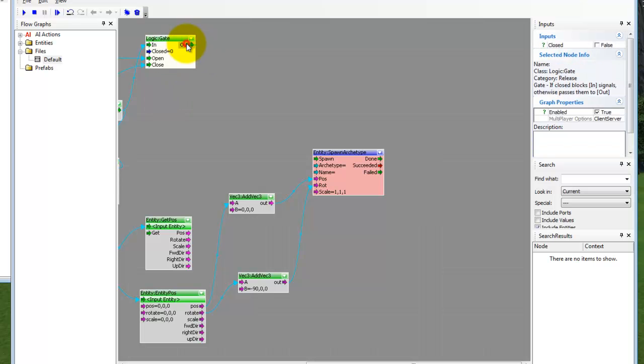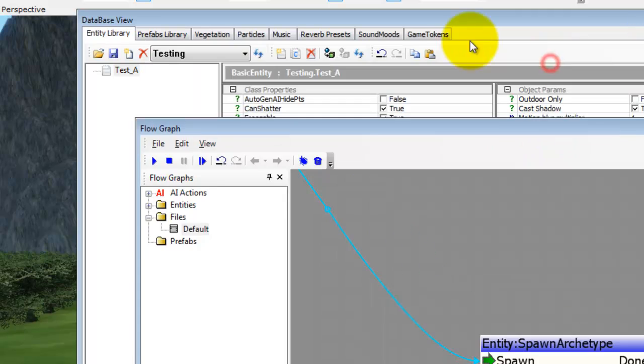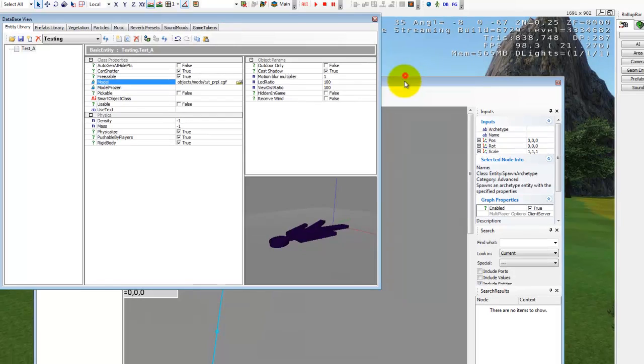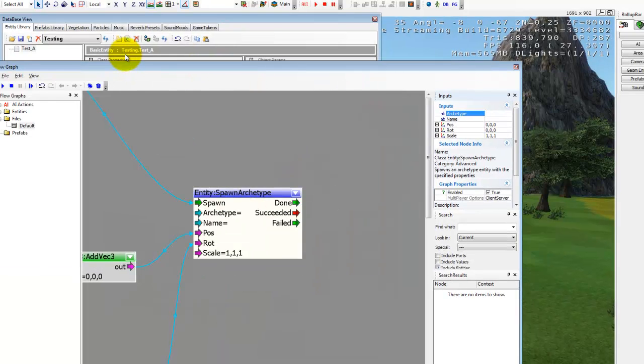Now we want, so when the button is pressed it spawns. Now for the spawn archetype, back in the database, that object name is what we want to spawn, so the archetype name must be exactly what's written there. If it's all caps, then it all should be capitals, so copy that exactly. Test underscore A. So testing dot, yep.